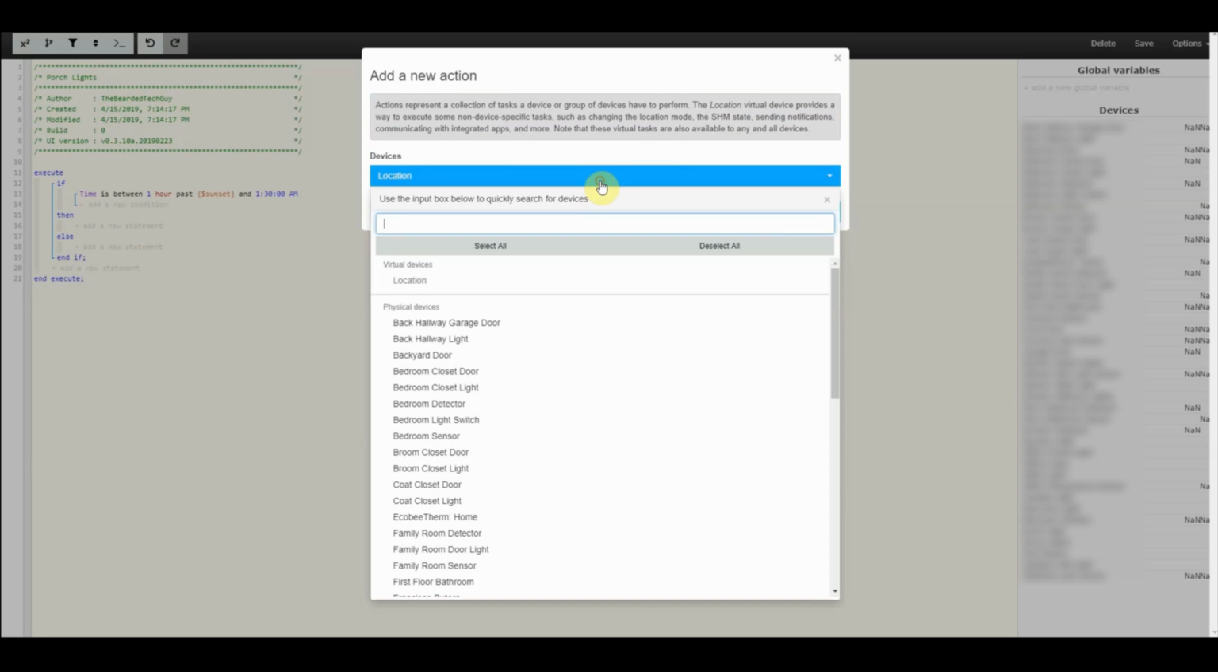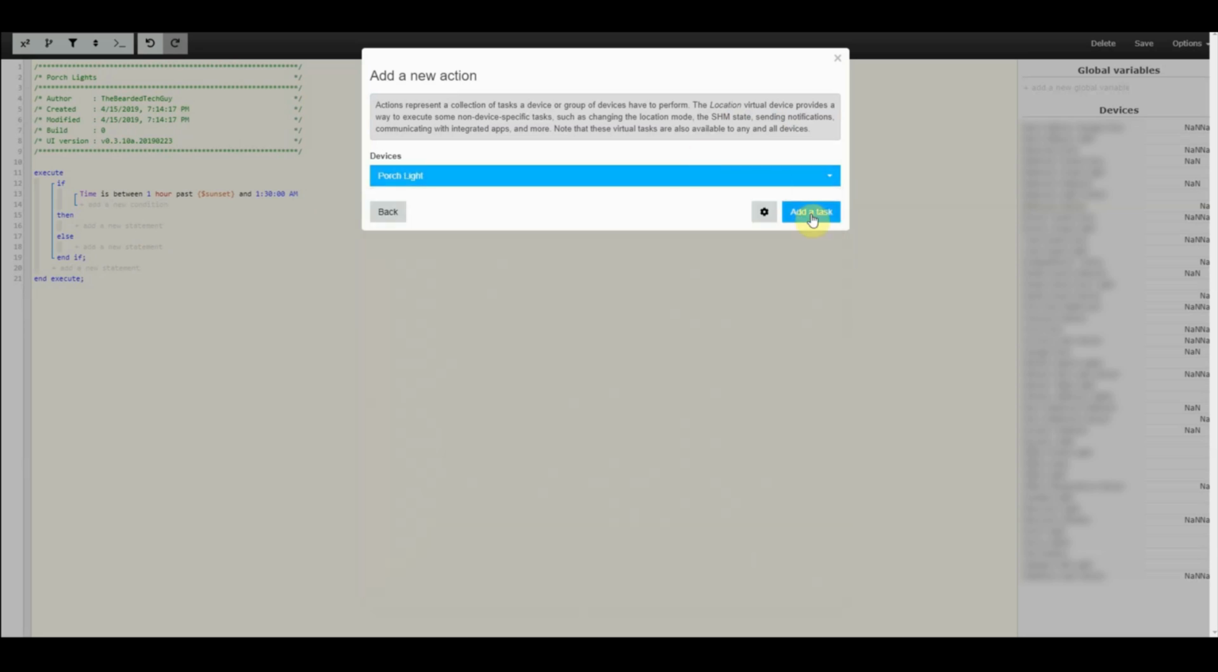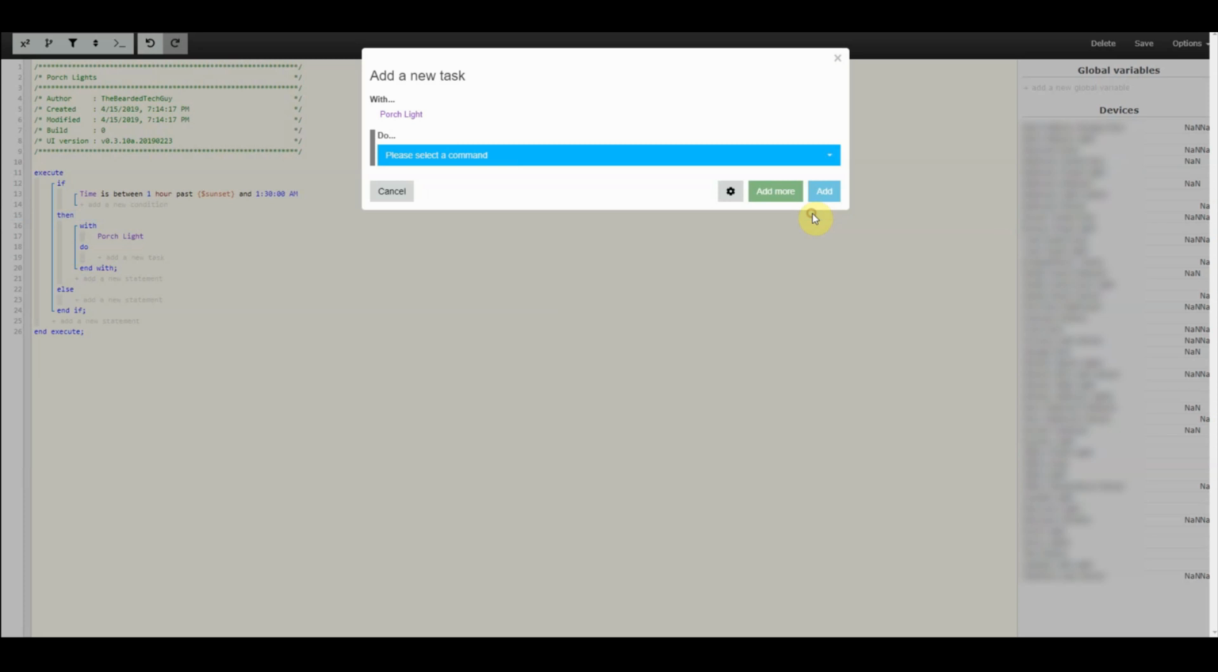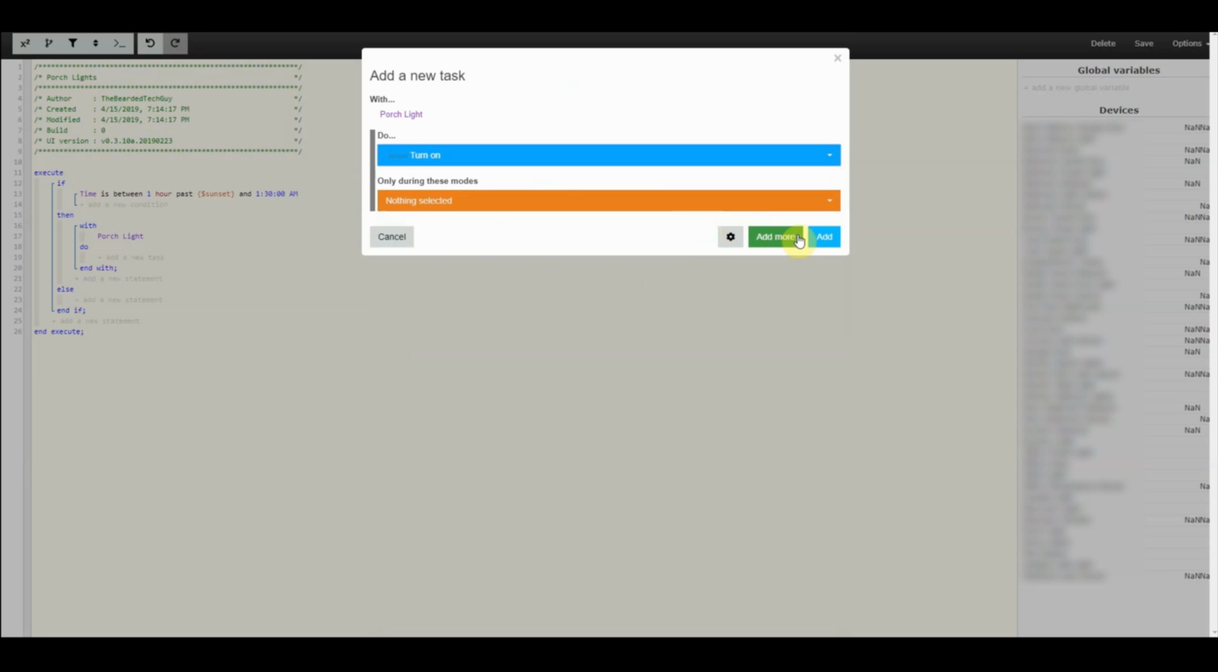This time we will click on add an action. In this new box that opens, select the switch you want to interact with. For this project, I am going to select my porch light switch and then click on add a task. A new box will open where we will set the action for the switch we selected. Here you will select from the blue drop-down menu, device turn on, and then you will click on the blue add button.